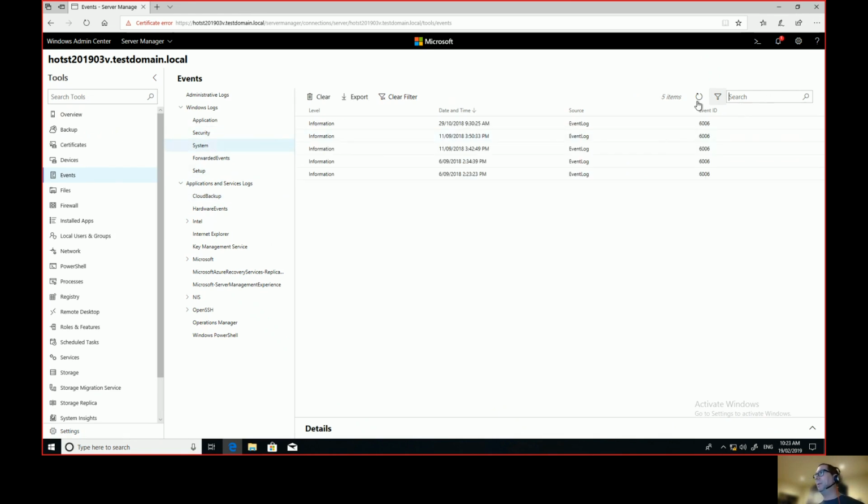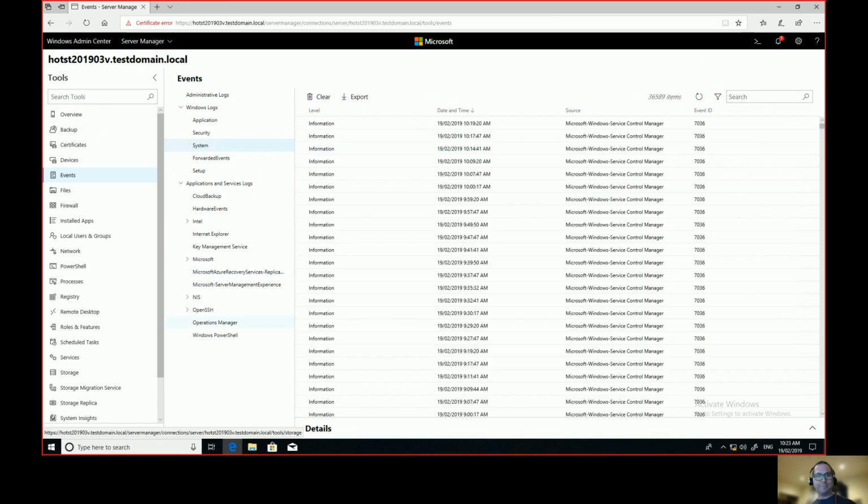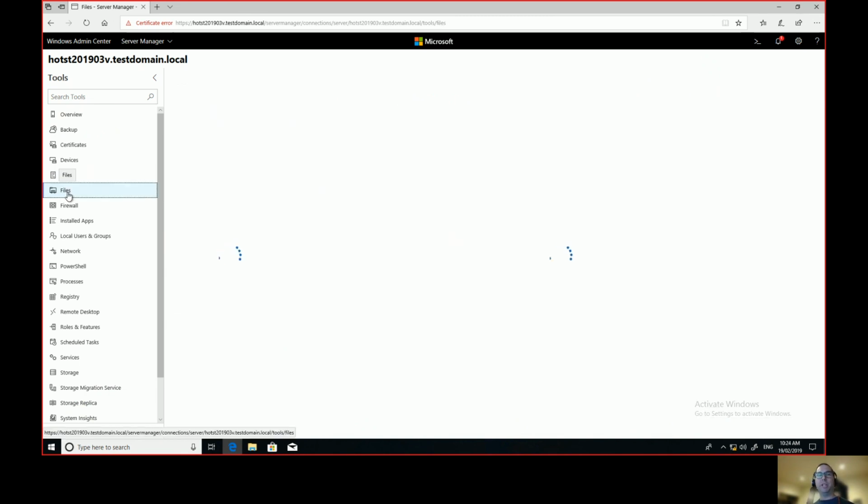Probably the system log would have been a better place to show that. You can see the filters there, that I've got my 6006 errors. So I can do the same things. I can export the event log, and I can clear my logs, all of those types of things. One of the other useful areas that I find is the files area.